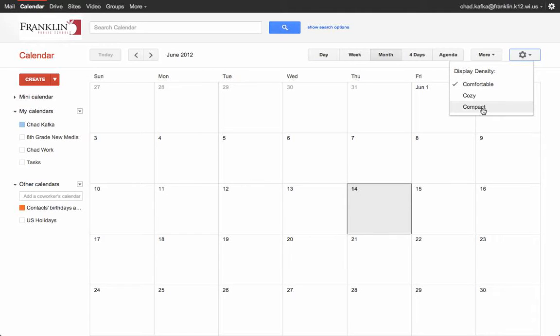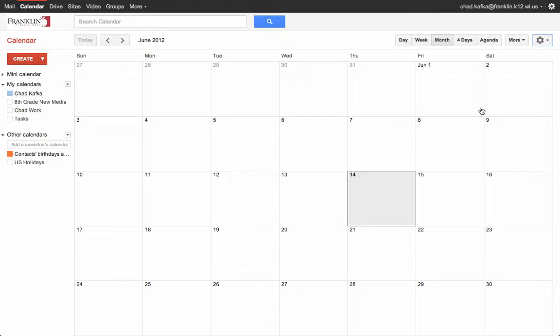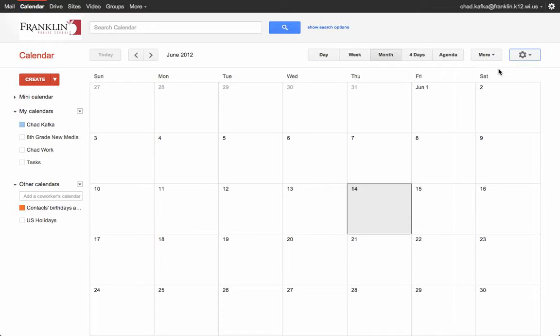If I choose the other end of the spectrum here, if I choose compact, you'll see that everything got a little tighter. The menus got a little closer together. You got a little bit more space in your actual calendar view. So your choice on which one you want for that. Again, you probably only notice that in Chrome.